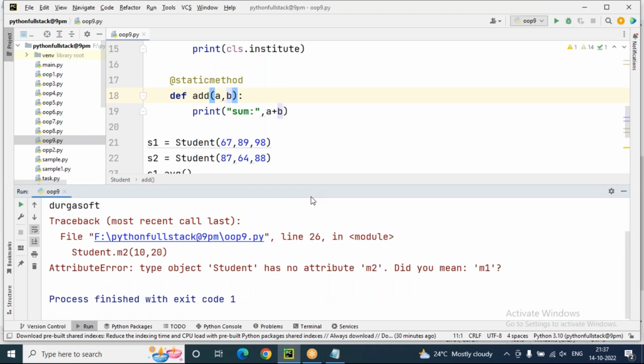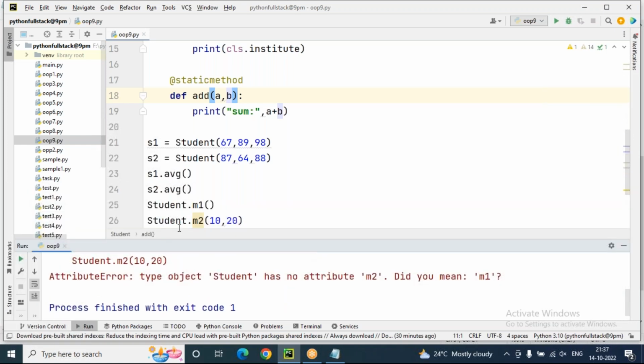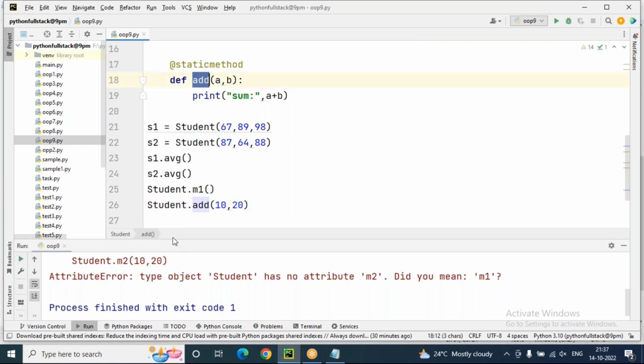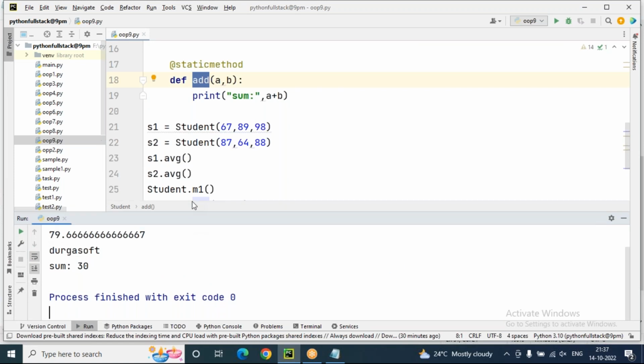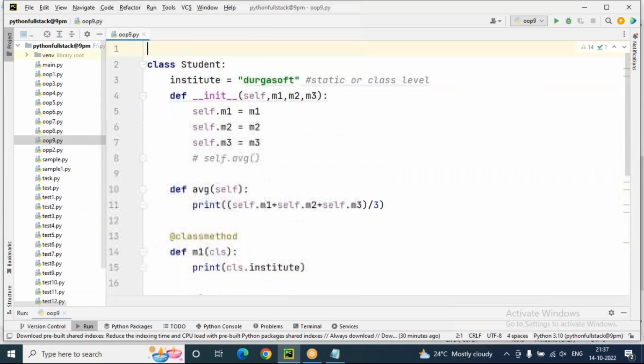Now you can see, oh, it gives me m2, not the actual add method. It's my mistake. The method name should be the same at calling time. Yeah, now you can see the sum is 30. So this program we can look at once here, including everything I included inside this method.